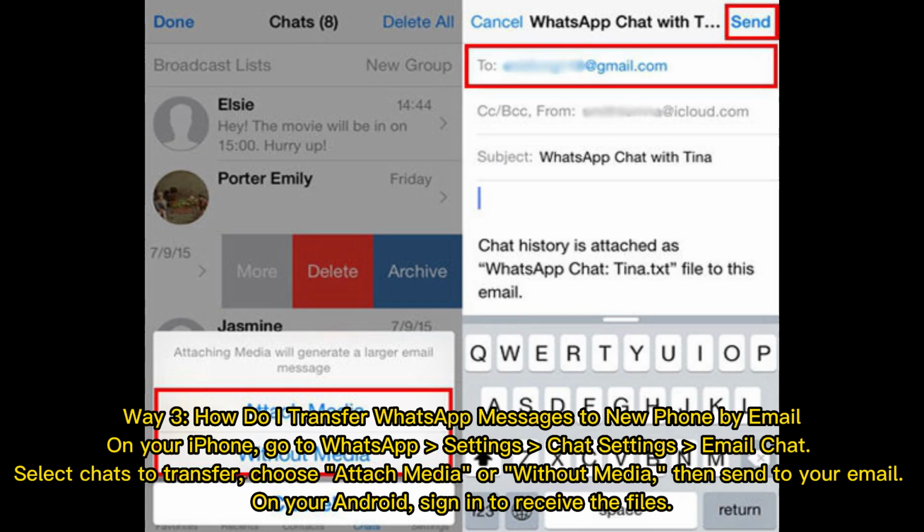Way 3. How do I transfer WhatsApp messages to new phone by email? On your iPhone, go to WhatsApp Settings, Chat Settings, Email Chat. Select Chats to transfer. Choose Attach Media or Without Media, then send to your email. On your Android, sign in to receive the files.